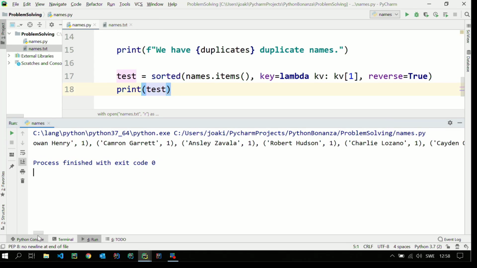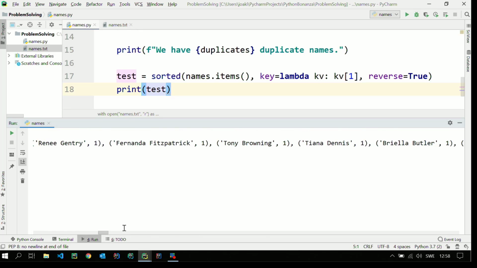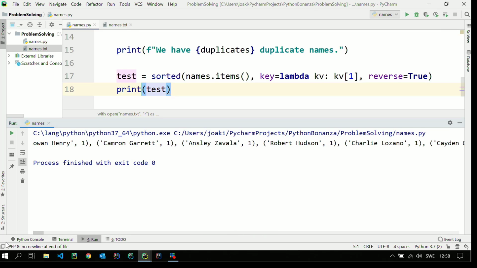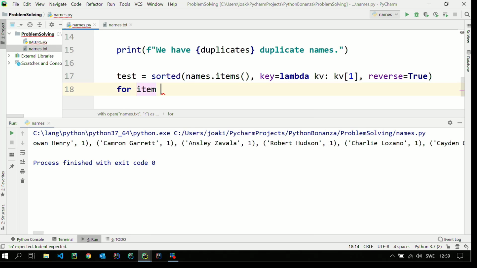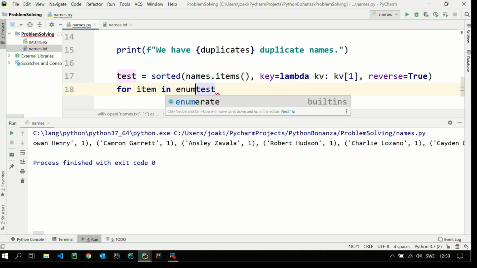And as you can see, we actually got something back here that is, it's kind of scrolled off the page here, but we have a name and the counter like this, and it should be sorted. So let's iterate over it instead, and let's have a counter so we know how many times we do this. So let's have for item in test, that was the stupid name I used for this. And actually what we can do, we can have this enumerate.